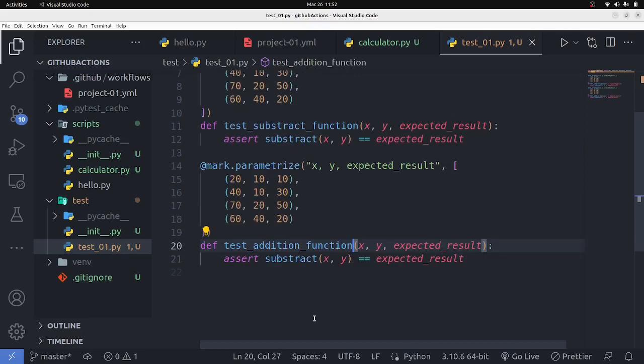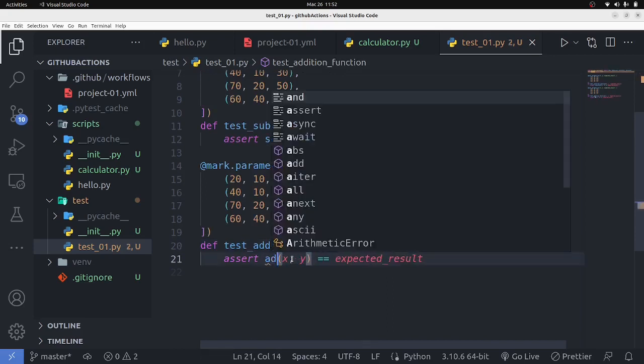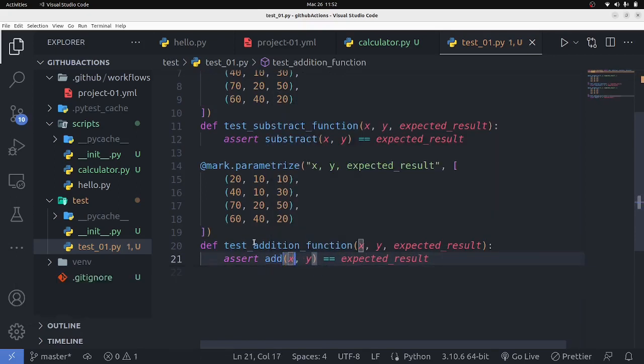That's one of the bad sides of copy pasting. So let me say add, and then I'm going to put this, and this should be expected result. So let's go ahead and specify. The 20 and 10 should be 30, 40 and 10 should be 50, 70 and 20 should be 90, and then 60 and 40 should be 100. So you can write as many tests as you want.